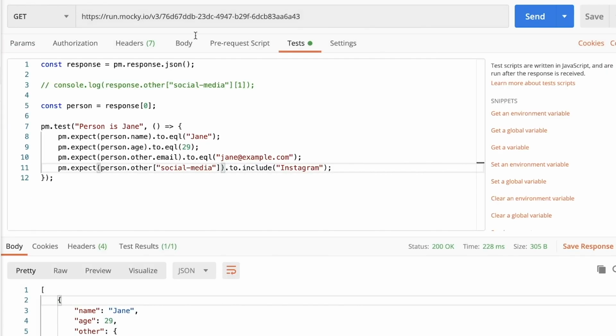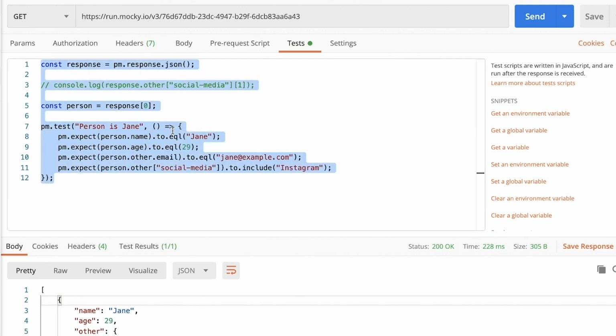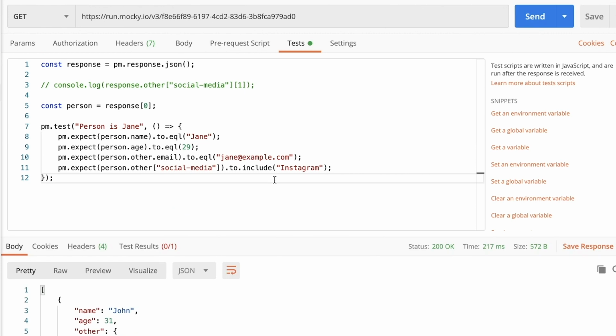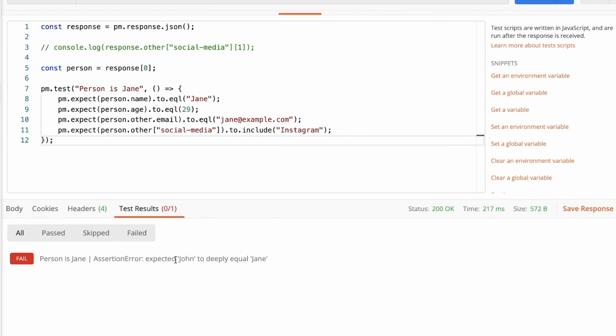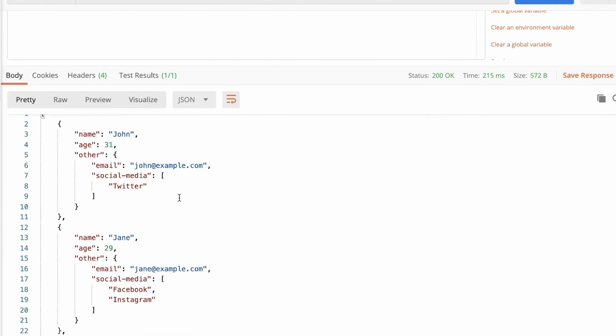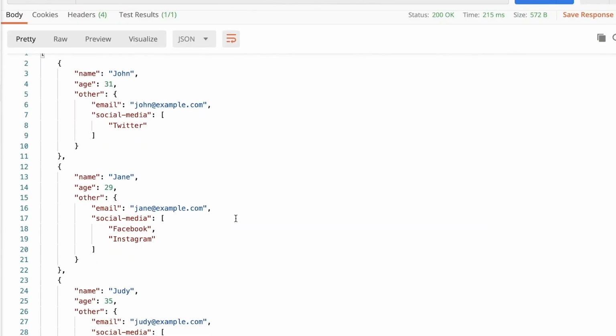Just for the sake of it, let's copy this here. Let's ensure that it still works properly. So the test will fail because we are expecting John to equal Jane. That's obvious. So we can change here the key. And then this works. But as I said, we do not want to have anything hard-coded. So how do we navigate through all these arrays here to get the chain?